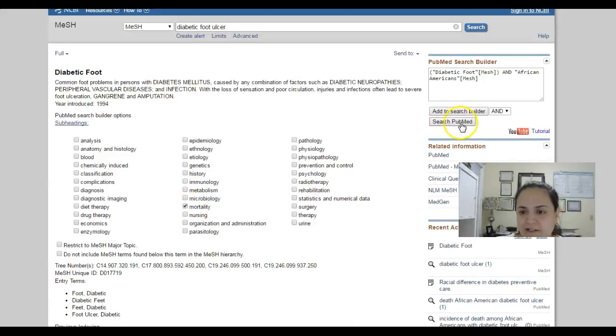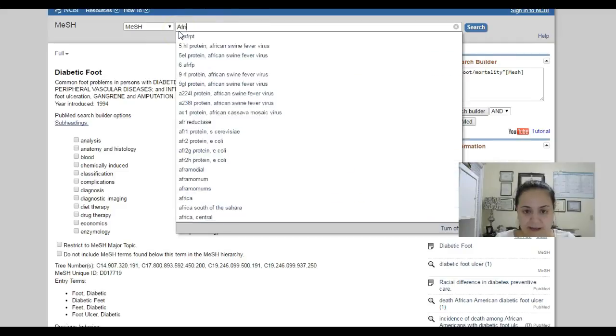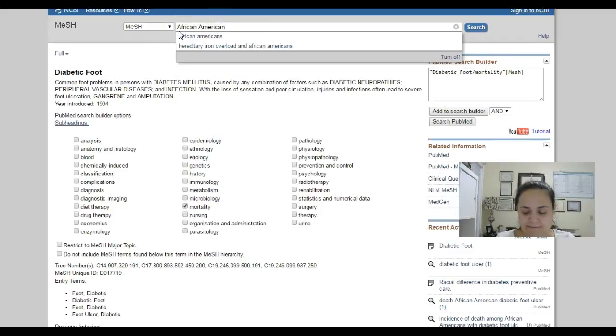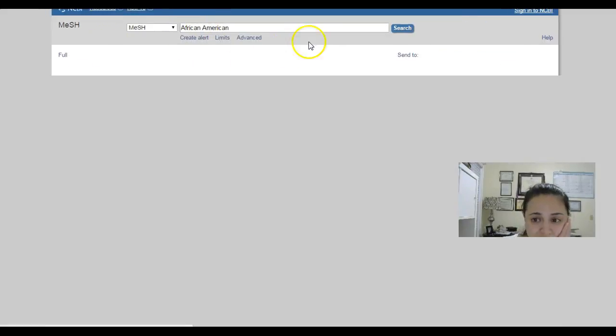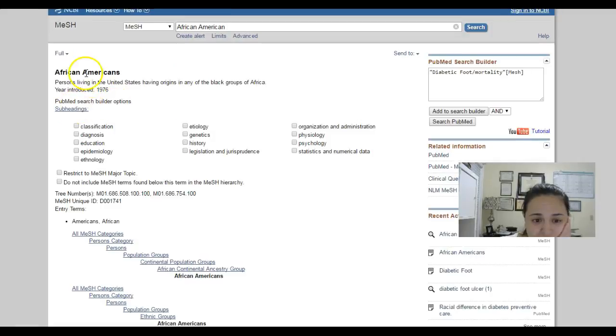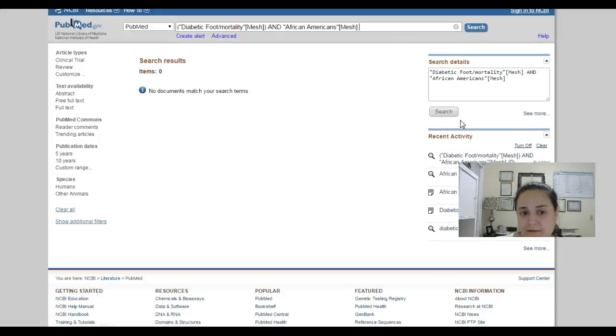And let me just get rid of all this. I'm going to add diabetic foot and mortality. And I'm going to look up African American. Okay, African Americans. And I'm going to add it to my search builder. And now I'm going to search PubMed. And it is showing me 0.